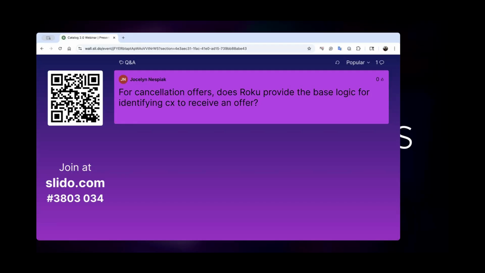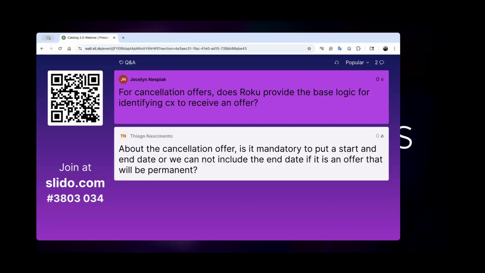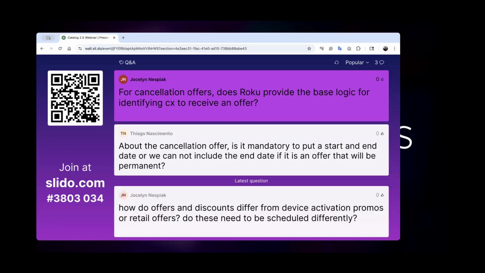And yes, obviously on the back end, we're taking care of the logic to identify whether the customer should receive an offer. That's built in with the catalog. You get that for free. And as we demonstrated, there is also some logic that you can set when you create the cancellation offer to further do some selection, some filtering, on the users that get these offers.